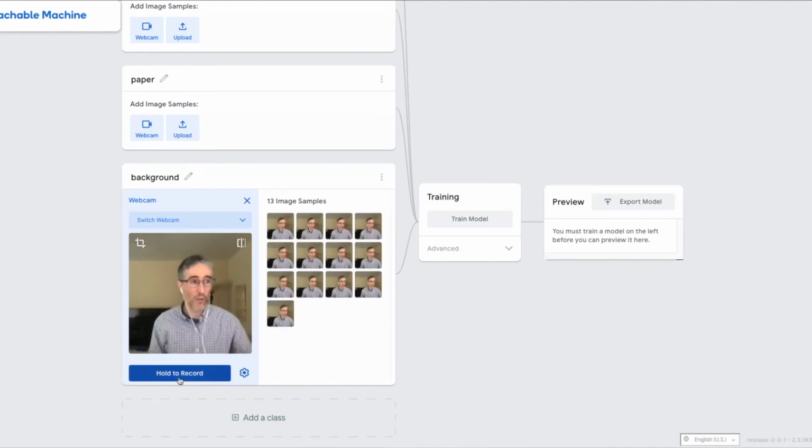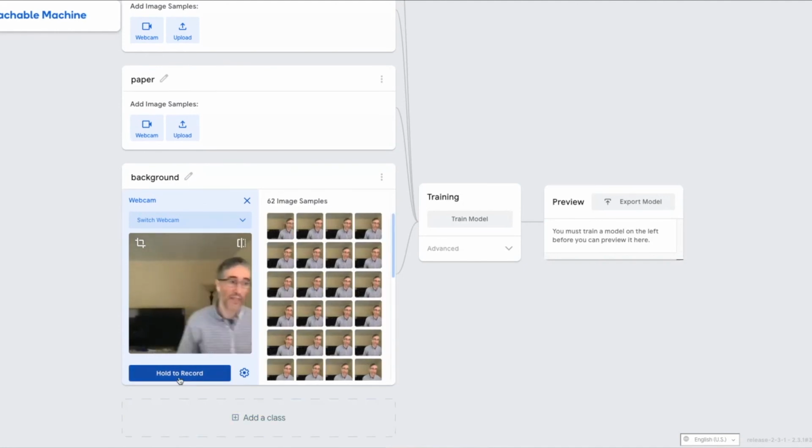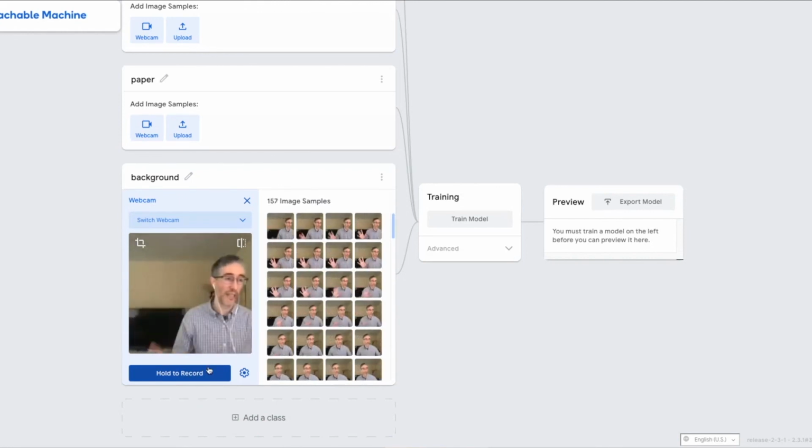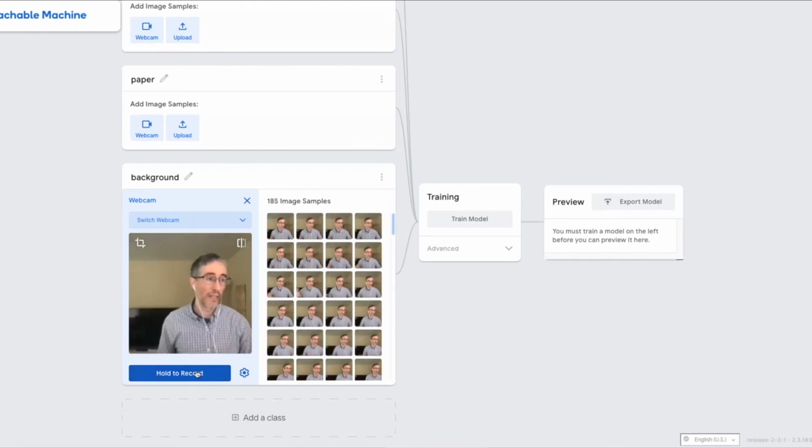And so we just hold to record. It holds a whole bunch of things. I'll move out of the frame. I'll move over here. I'll hold up a hand in different ways. OK, we got 185 image samples.